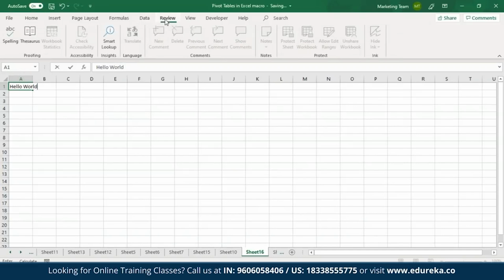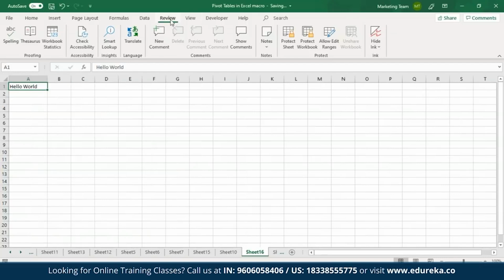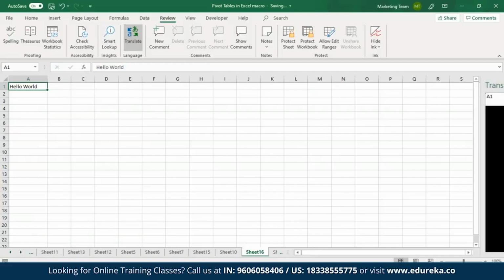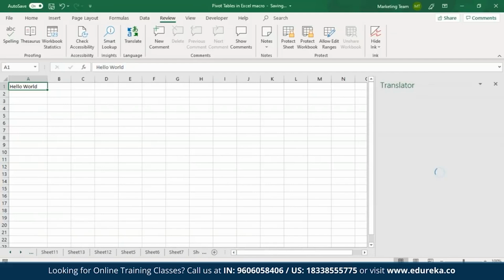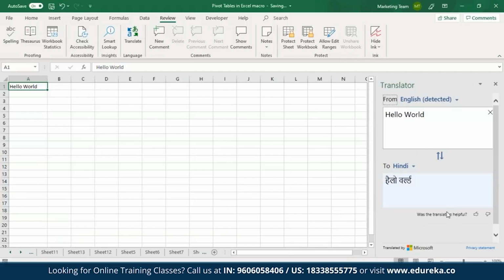Now, I'll open the Review tab. From the Review tab over here, I'll select Translate. And as you can see, a translator window has been opened over here. You can see that Excel has detected that Hello World is in English, and I have a drop-down list for me to select any of the languages that I prefer to see this in. Let me just choose a few languages and see what happens. So when I select Arabic, I have Hello World shown in Arabic over here.